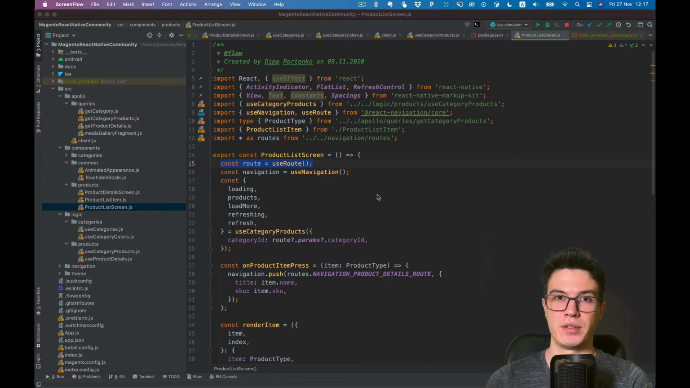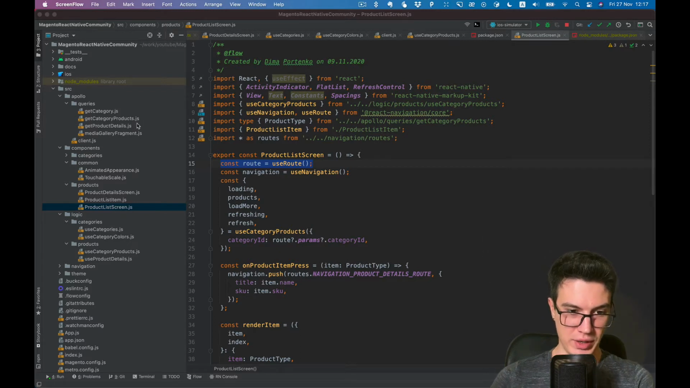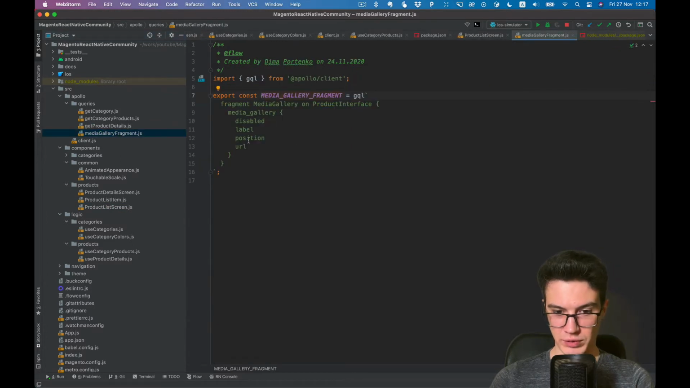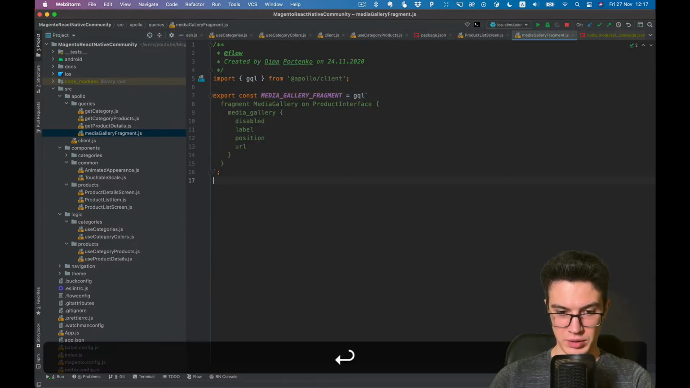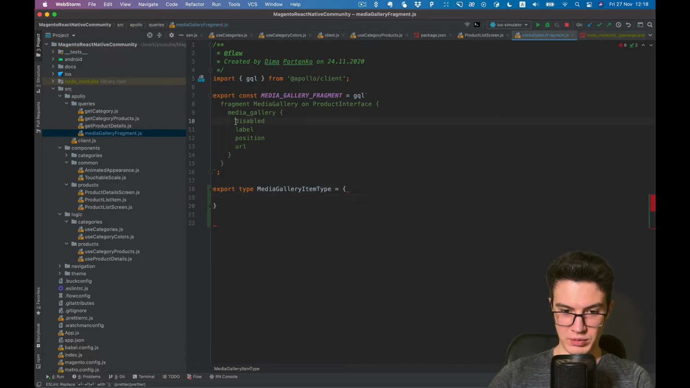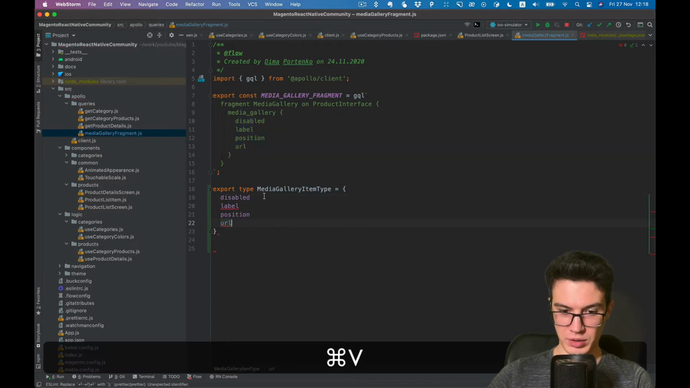Hello everybody, in this video we will create an image carousel for the product images data we fetched in previous videos. So let's start with typing our data. Let's go to our fragment first and create an export type, media gallery item type, with fields from our fragment.